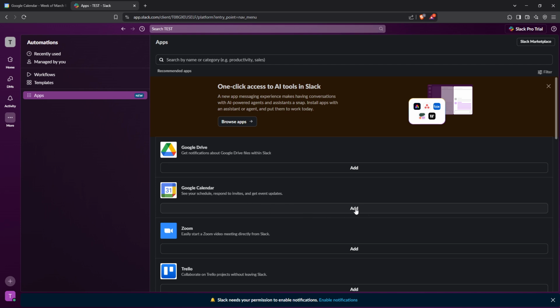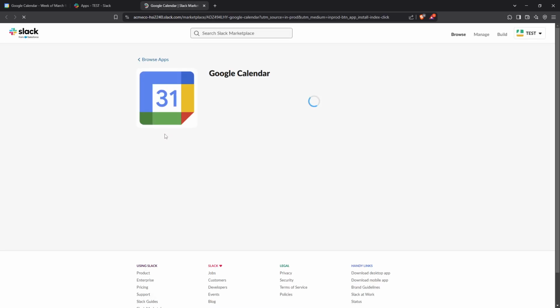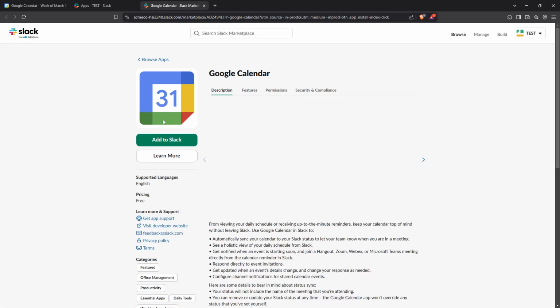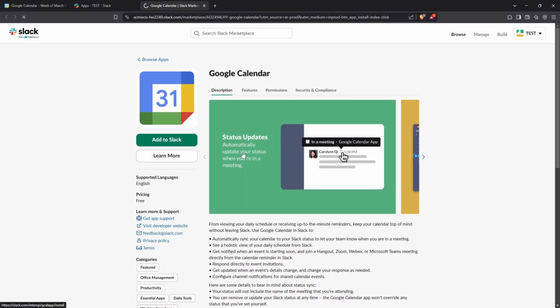After you've found Google Calendar in the search results, click Add. This brings up a new window with the button Add to Slack, which you'll also click. With that done, you'll be prompted to allow access. Just hit Allow, and this grants Google Calendar the necessary permissions to work with Slack.